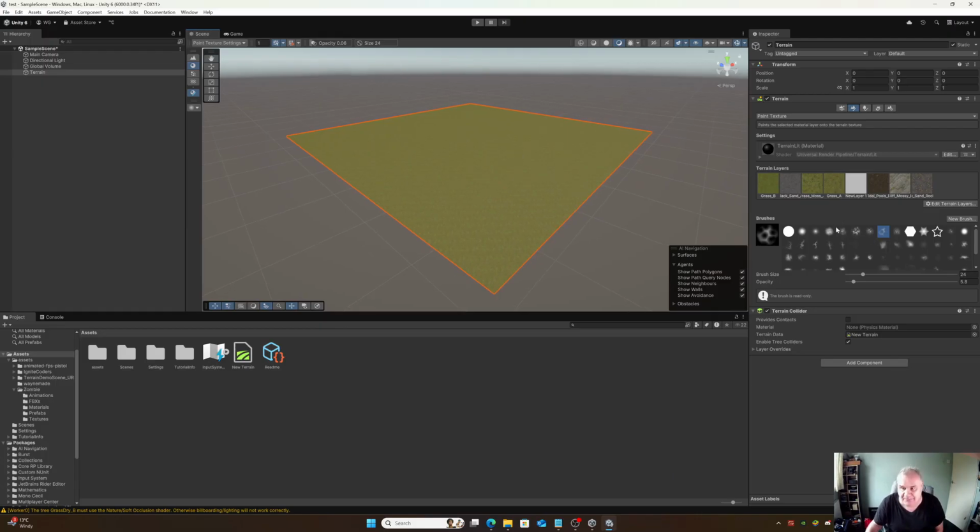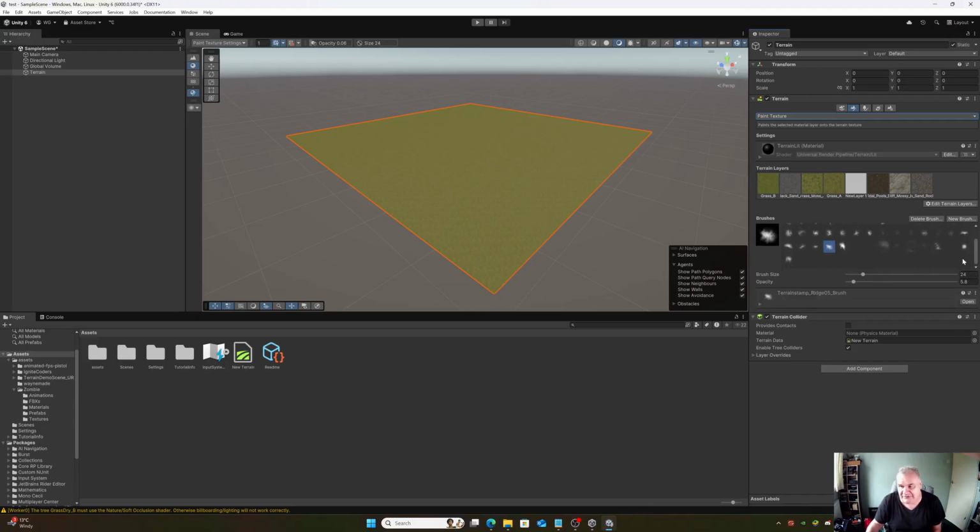Okay, let's talk about brushes that we're going to paint with. These here I'm looking at are my brushes. You can see I've got lots and lots of brushes. Here they go on and on and on. Now one of the important things you want to do is you want to set the brush size.